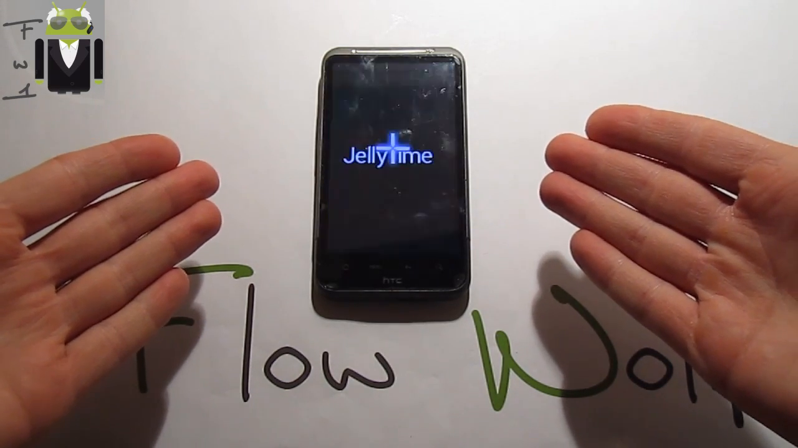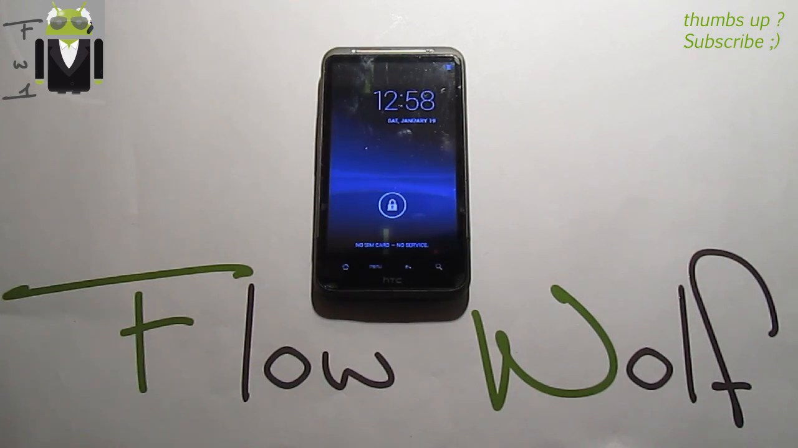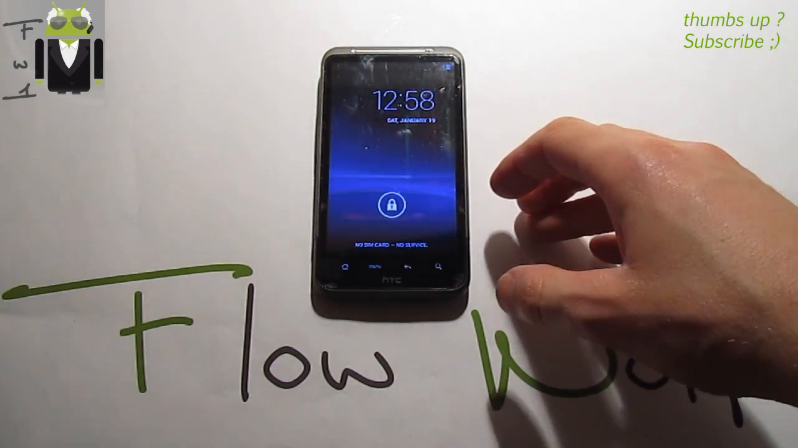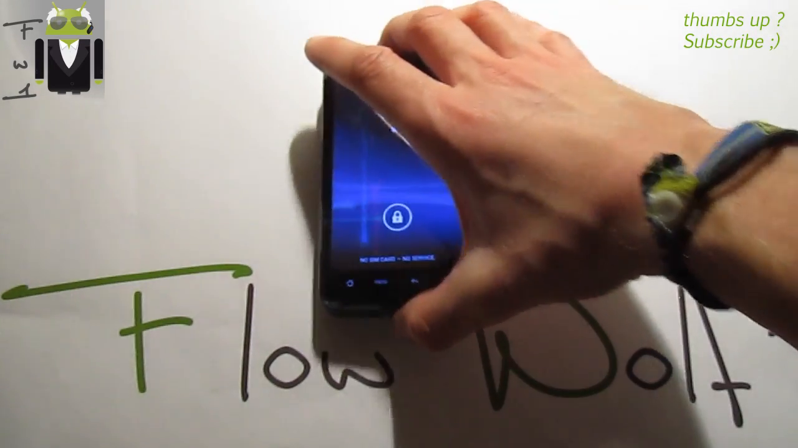Today I want to show you, on my HTC ZR, the JellyTime custom ROM. This is just an amazing custom ROM on our HTC ZR. This one is based on Android JellyBean version 4.1.2, and this is the second release, thanks to the Random Blame dev. So we can find it on the XDA thread.